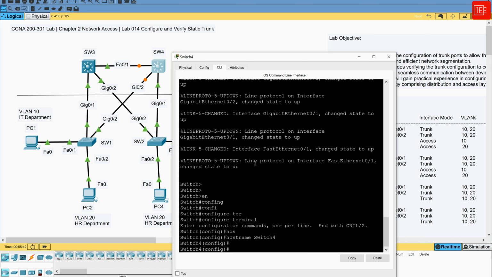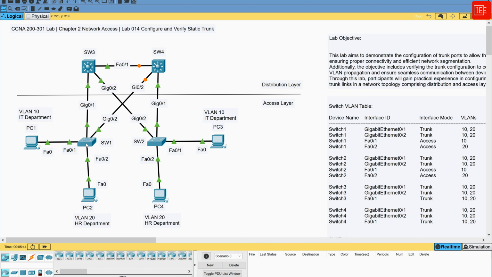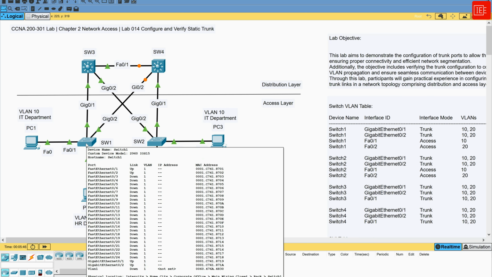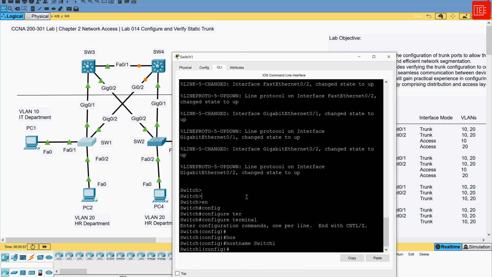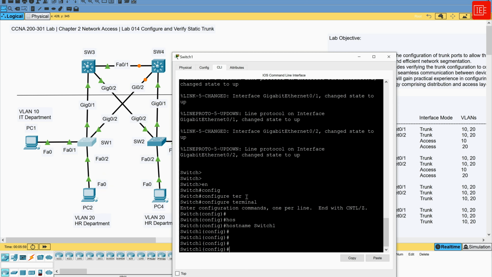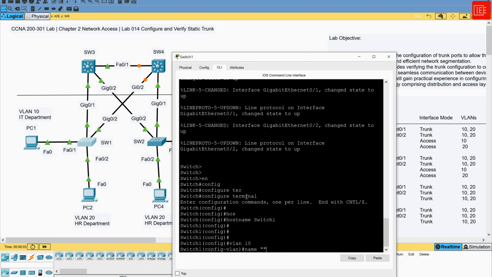Okay, so let's move into step number 3, where we will be doing some VLAN configuration and SVI configurations. So we're going to start with switch 1, and I'm going to go back to the CLI of switch 1, and I'll start with VLAN 10, and I'm going to name that VLAN IT department.